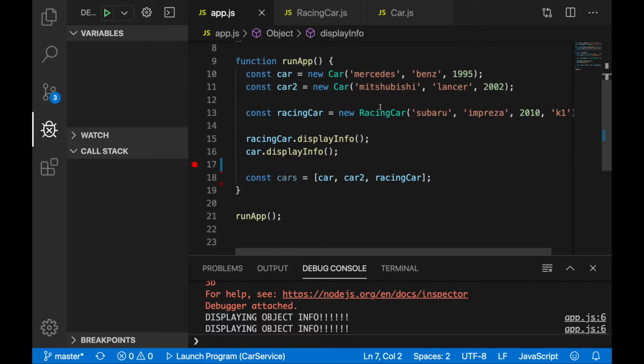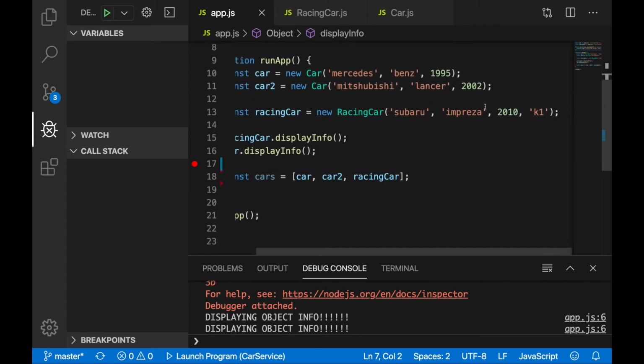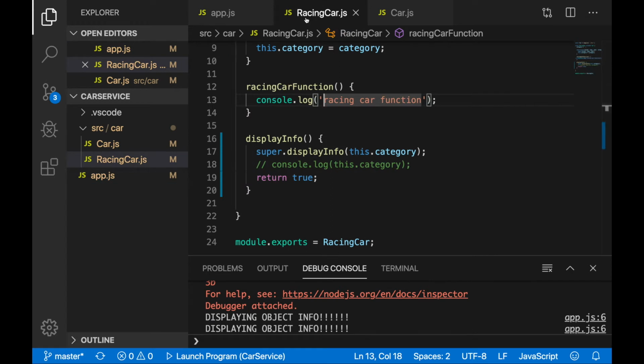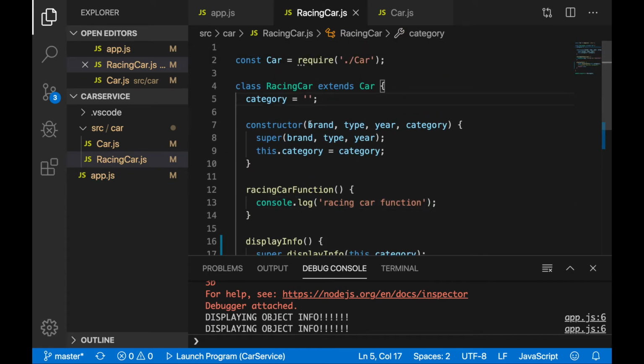Okay, so as you can see here, we are providing 4 values to our racing car. So in the racing car, we are receiving these 4 values. We specified parameters, brand, type, and a category, and we are providing these parameters to the superclass. We can always expect that the user, when we create a car, will provide a brand, type, and a year.